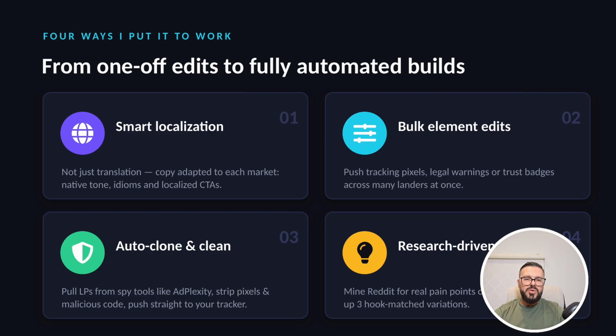I'll show here 4 scenarios where bulk actions are really useful by using the MCP. The first one is smart localization. What does it mean? Let's say you have a landing page for, I don't know, a skincare offer in English, and it's been converting really well. And now you want to scale it to different geos. In this case, by using the MCP, you can automate the whole process.